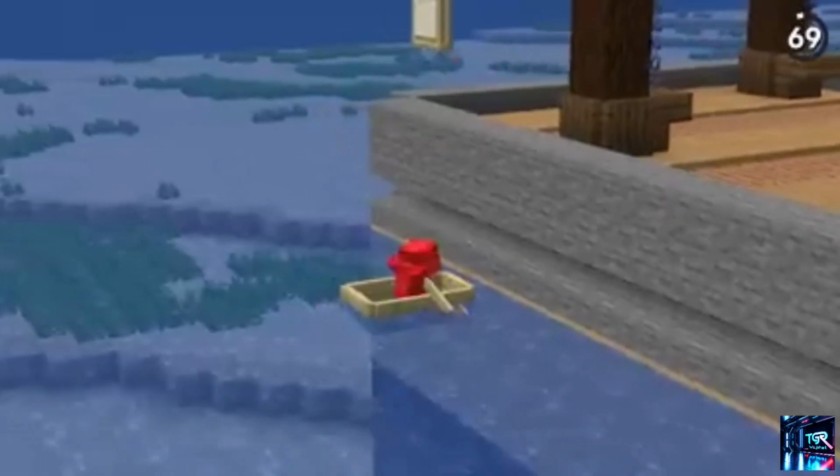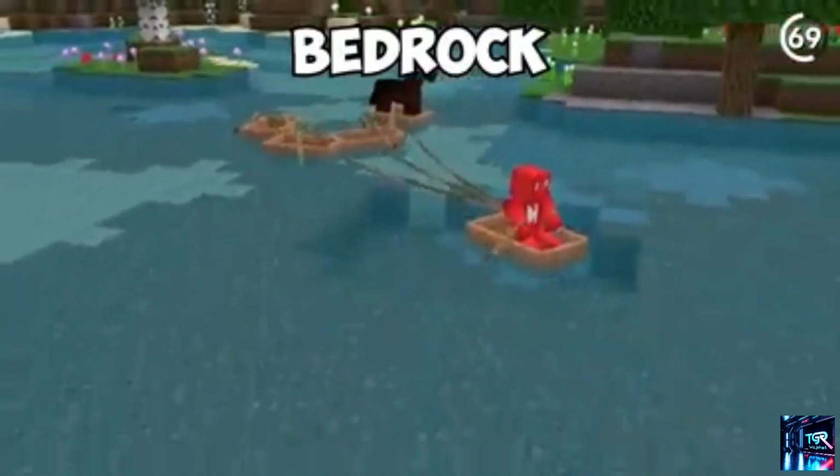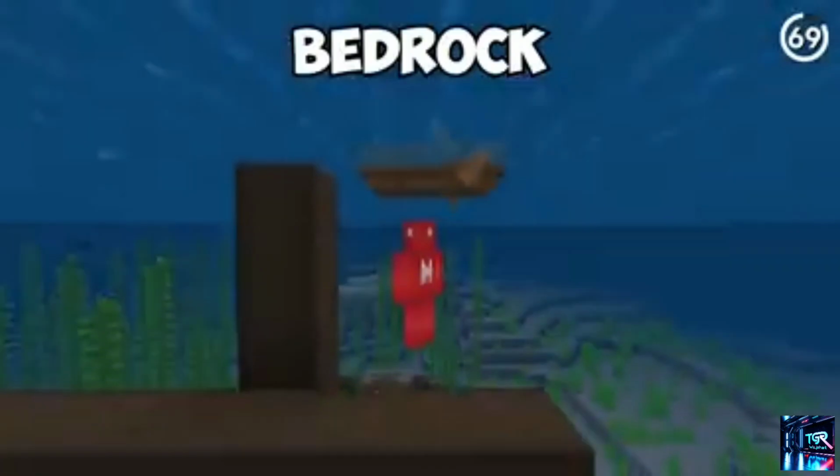They're just lighter. For a boat to work, it should be able to support your body weight. I mean, that's basic science. But in Bedrock, while we can sit in it just fine, we can't stand on top of the boat entity like we can in Java.